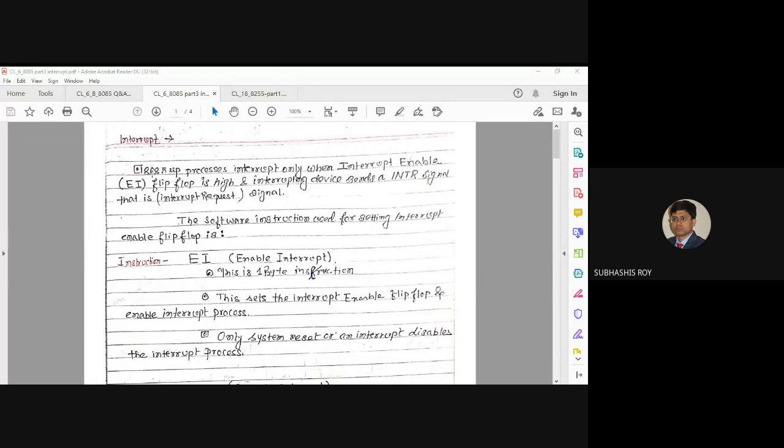So in the 8085 microprocessor, the interrupt process only starts when the interrupt enable flip-flop is high and the interrupt device sends an INTR signal to the microprocessor. So what is an interrupt actually? An interrupt is a signal that comes from an external peripheral device.